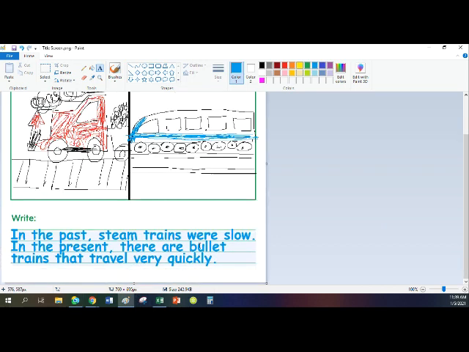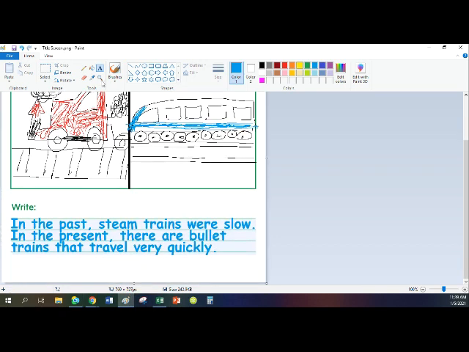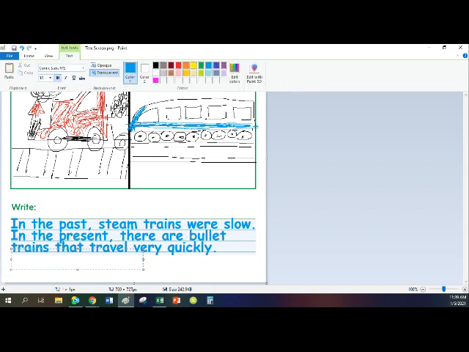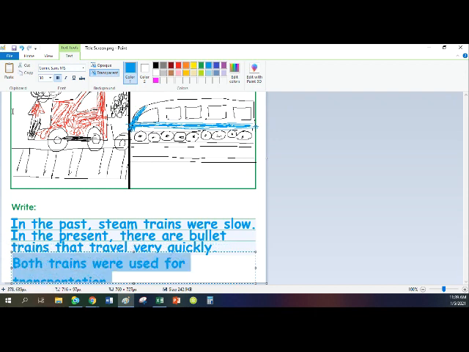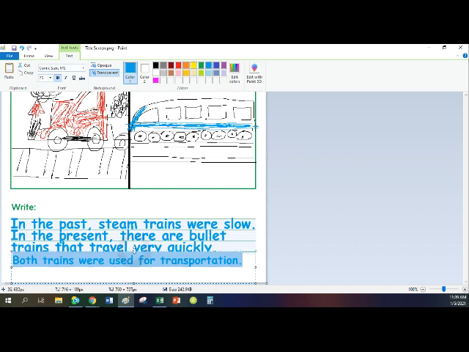So I want to go back to my assignment and I'm going to add in another sentence. I want to make sure I complete my rubric correctly and completely. I'm going to say both trains were used for transportation. So both trains were used for transportation. I've got to make that a little smaller, see if I can scoot it down. That is a similarity. It's not going to fit. I need to make it smaller. That is a similarity. That is something that is the same about both of those objects.